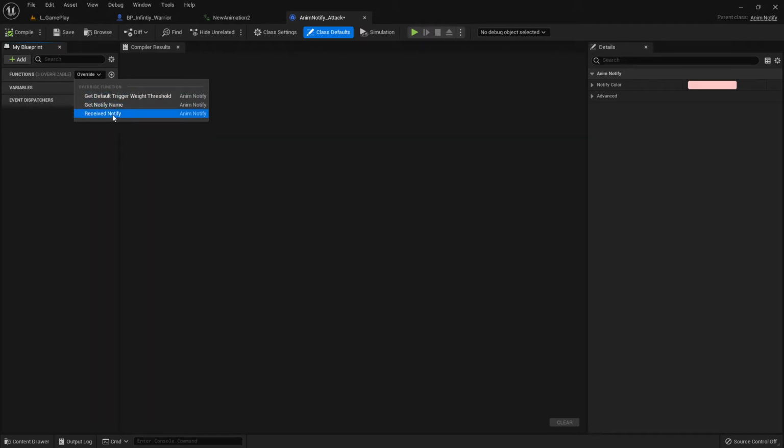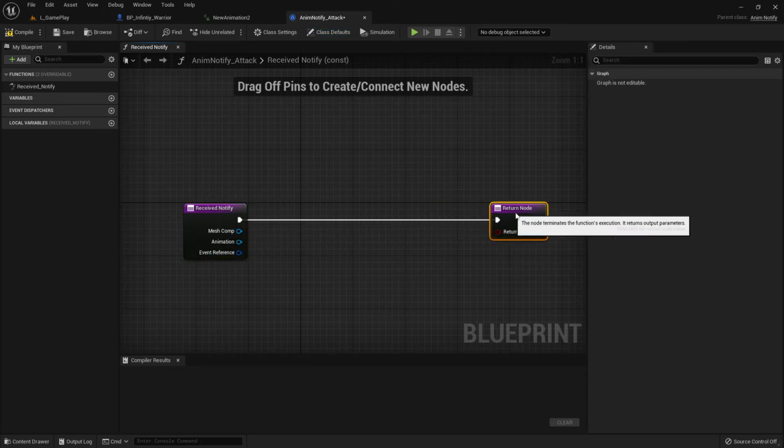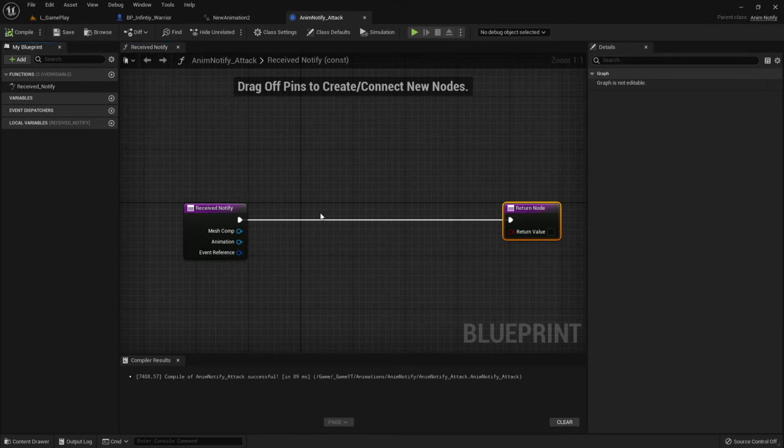I can't show you all options, but this one, Received Notify, perhaps we click on it and then it pops up this function and override. We are overriding this function here. What I mean with that is we don't need to override it. We just keep this here and later we can override it if we need a new coding section.